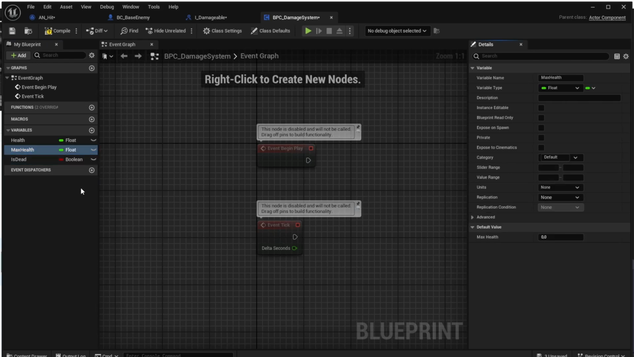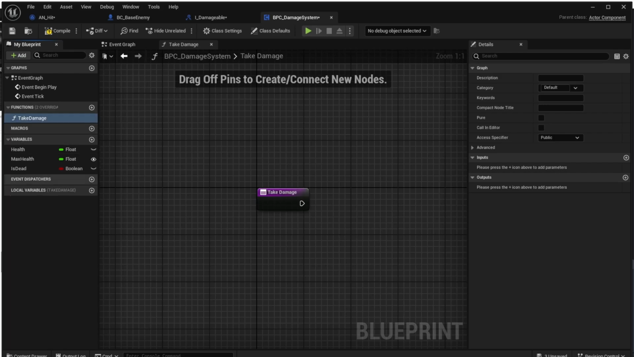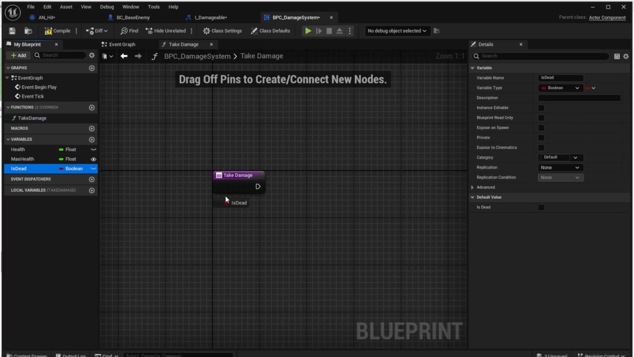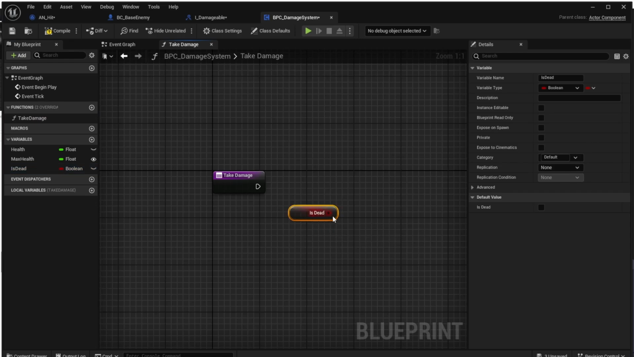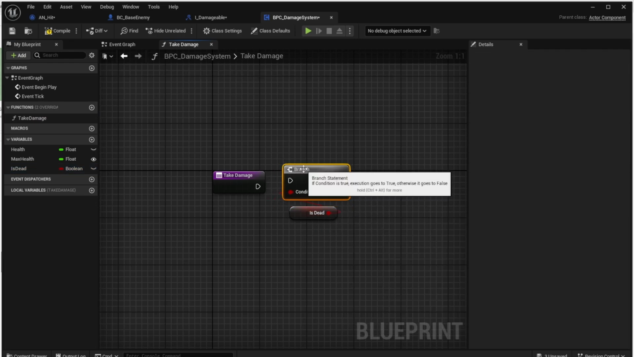Click on the max health, and in the right menu we should set the default value of max health to some number like 100. We can always change it and make it different for each enemy, but some default value is nice. Now it's time to implement the take damage function, so let's create a new function and call it take damage. At first we want to check whether the actor is dead, because if it's dead we don't want to take any damage, so drag and drop the isDead variable there and create a branch from it.